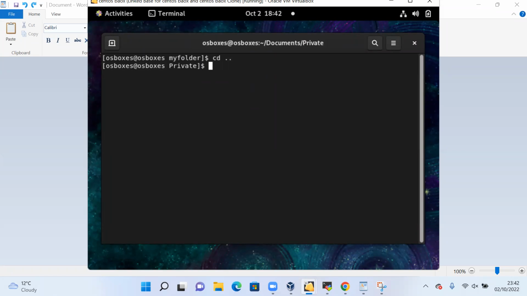So I'll say rm. There are two ways of doing it. You can say rmdir, which means remove directory or remove that folder. And the name of that folder is my folder. Okay, so it's not empty. So if it's not empty, then I have to do -r.